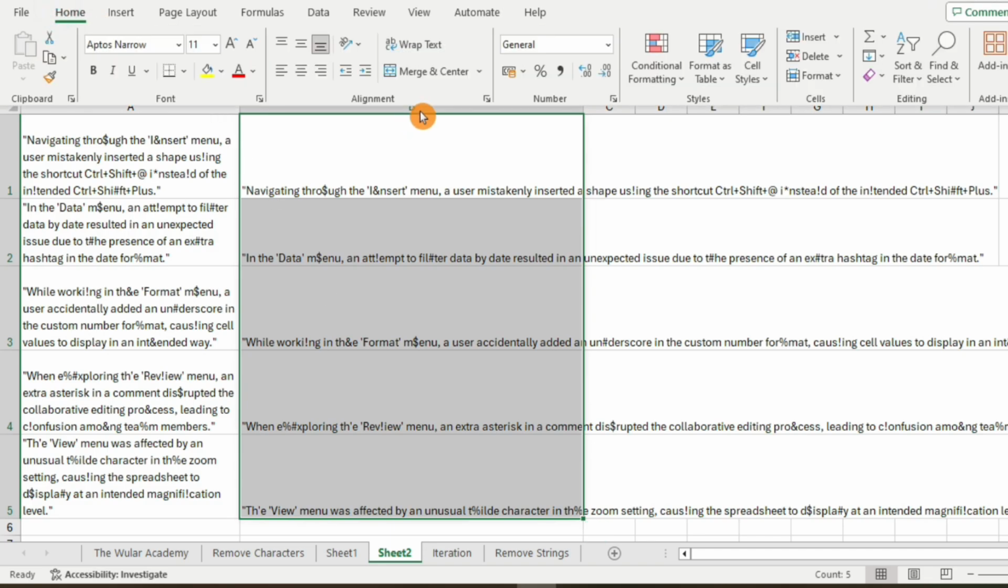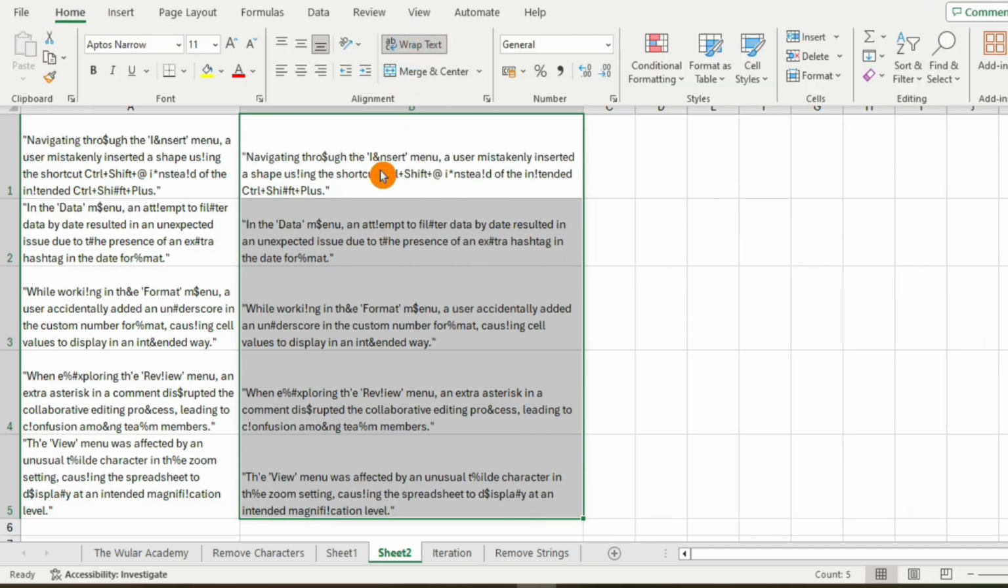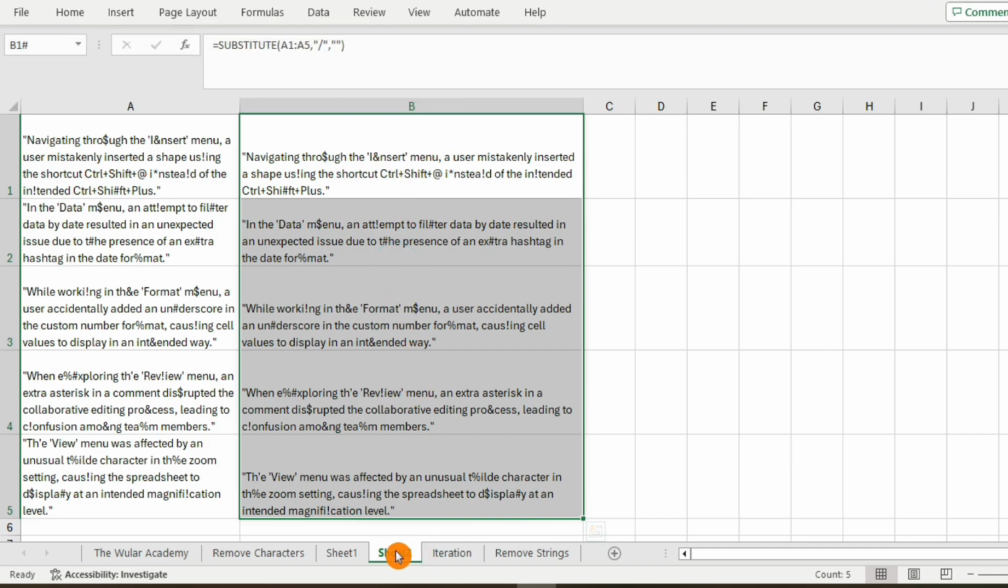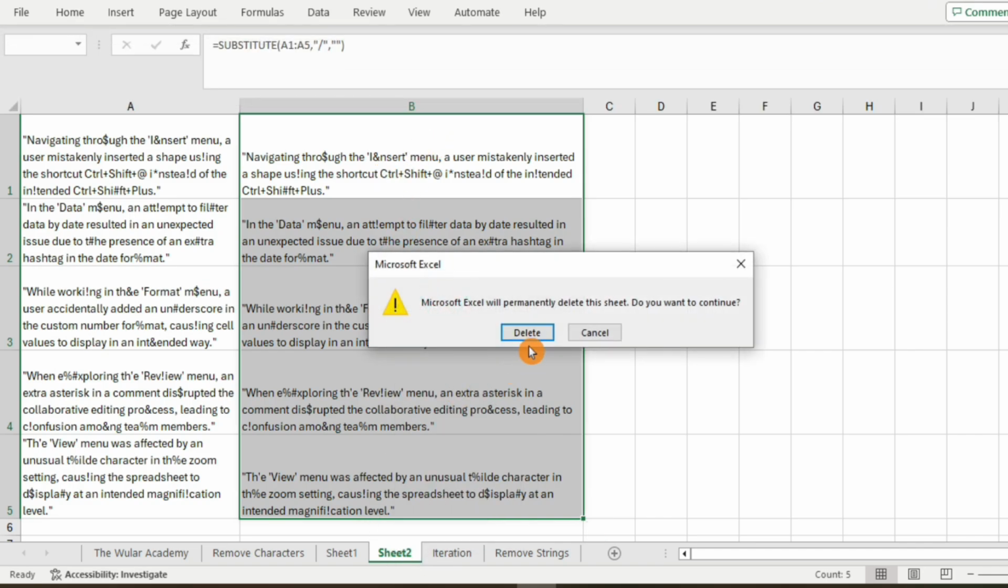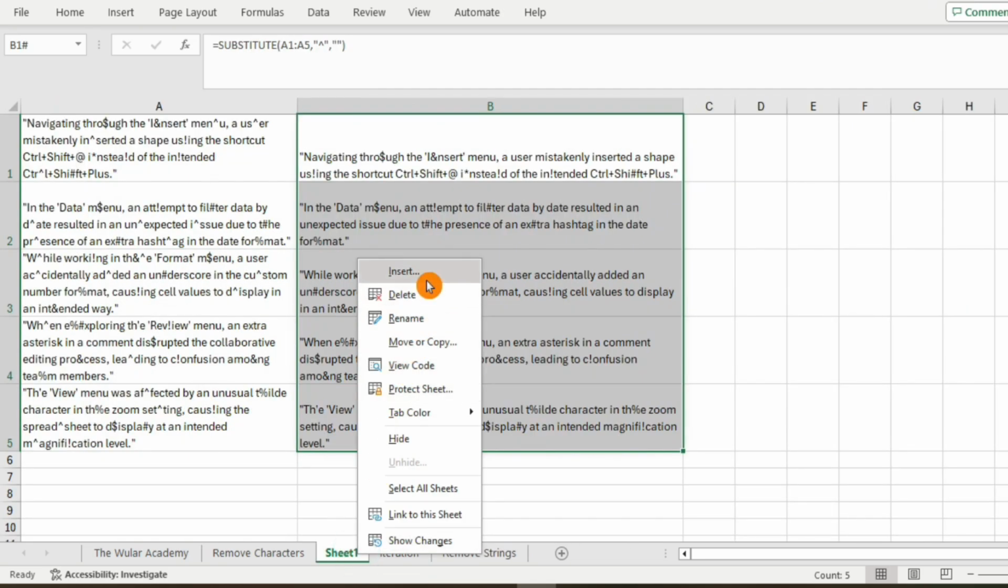So this is how we'll be using the substitute function iteratively to remove one unwanted character at a time. Once we have used the substitute function iteratively for each unwanted character, we will be getting a clean text string. So that will be the final result of using the substitute function iteratively. So this is our first key challenge. Now let's delete these worksheets here.